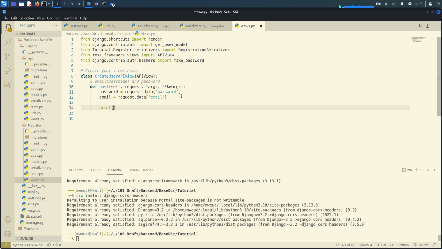So we should say this, and after that let's print the password and the email. Then after that, we need to convert the password field into hash or encryption format. So let's call the make_password function. Let's print the password hash.